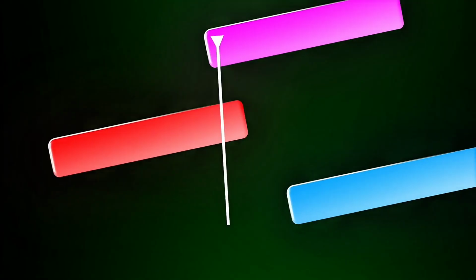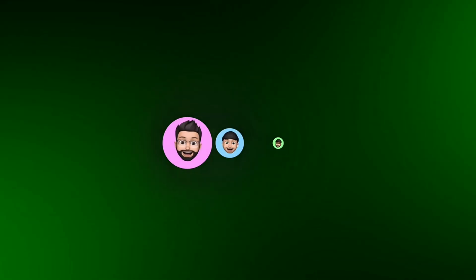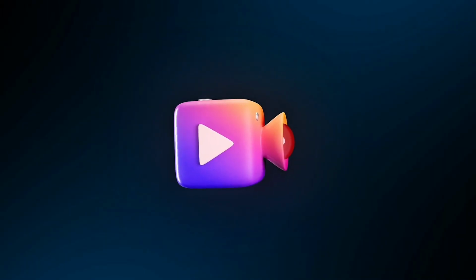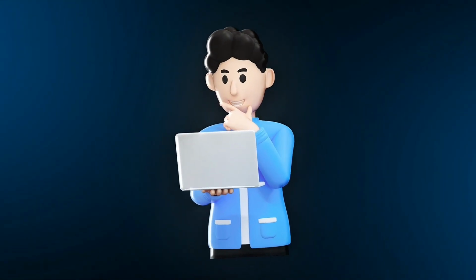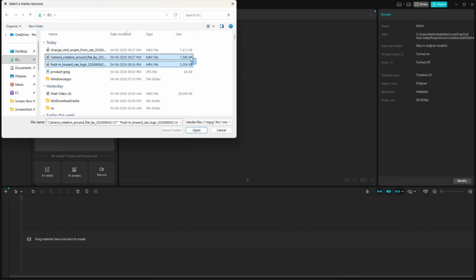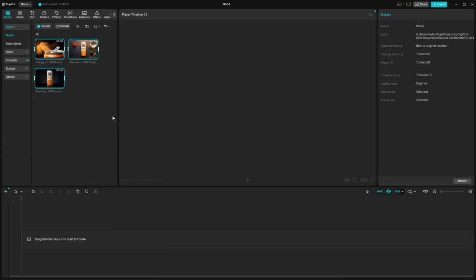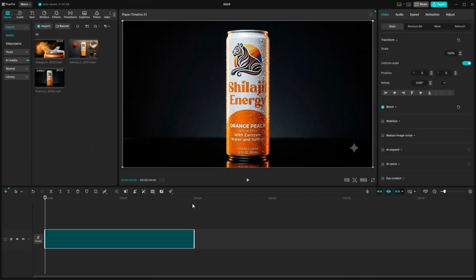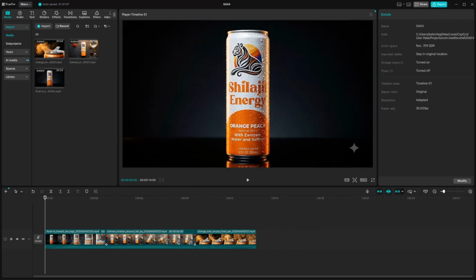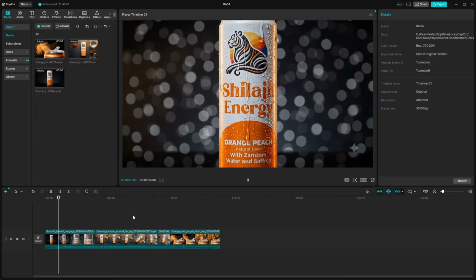Now let's talk about the editing phase, because this is where many beginners rush and hurt their final quality. Once you have all your scenes, you need to assemble them in a video editing software. I'll use CapCut because it's free and powerful. Open CapCut. Import all the generated scenes and bring them into the timeline one by one in the correct order. Watch everything back to check if the transitions feel smooth.